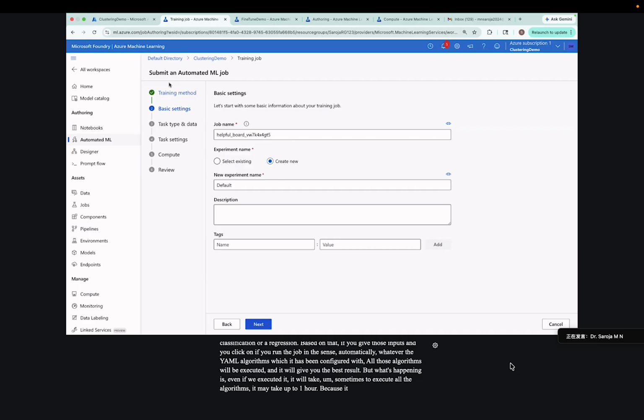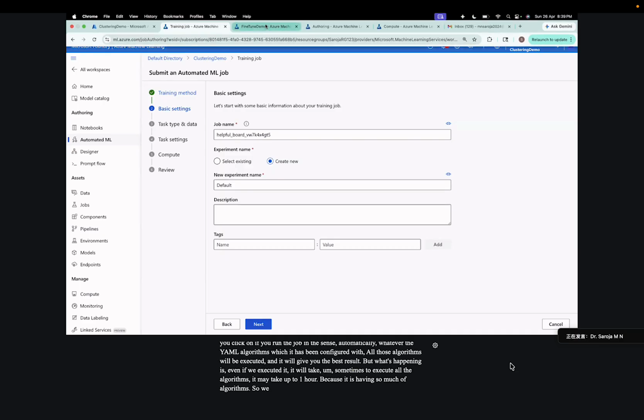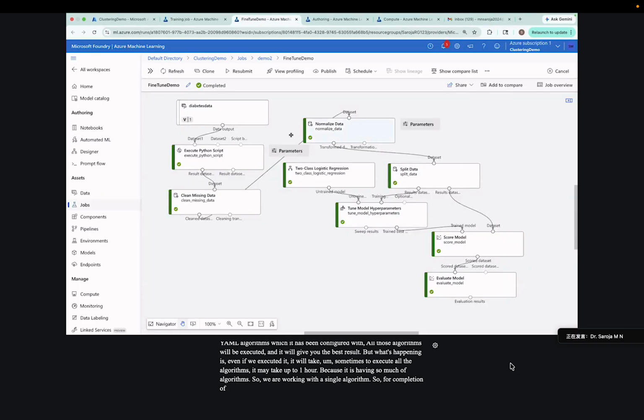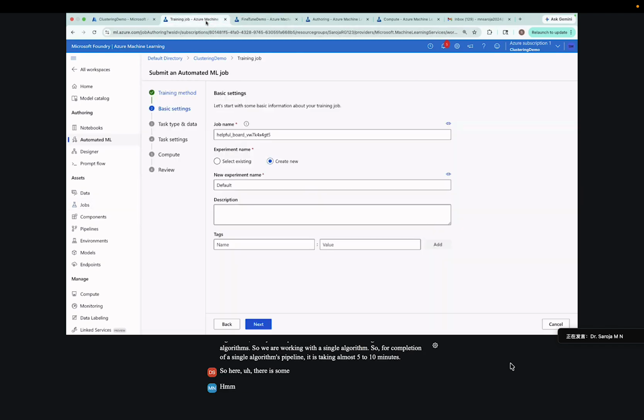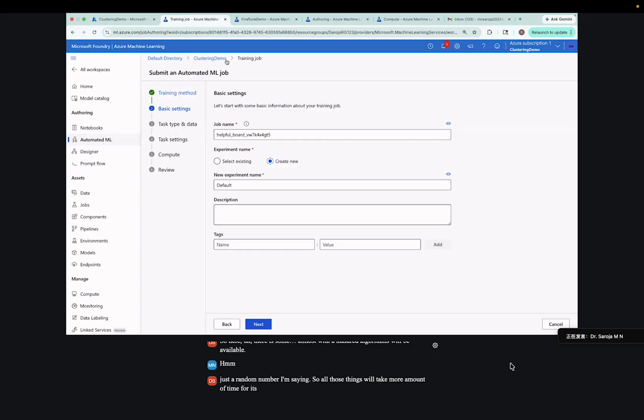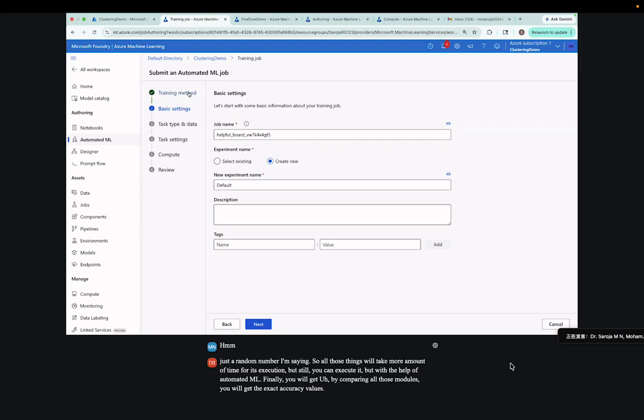Because it has so many algorithms. We are working with a single algorithm, and for completion of a single algorithm's pipeline, it is taking almost 5 to 10 minutes. Here almost 100 algorithms will be available, just a random number I'm saying. So all of those will take more time for execution, but still you can execute it with the help of automated ML. Finally, by comparing all those models, you will get the exact accuracy values. This is the other option.